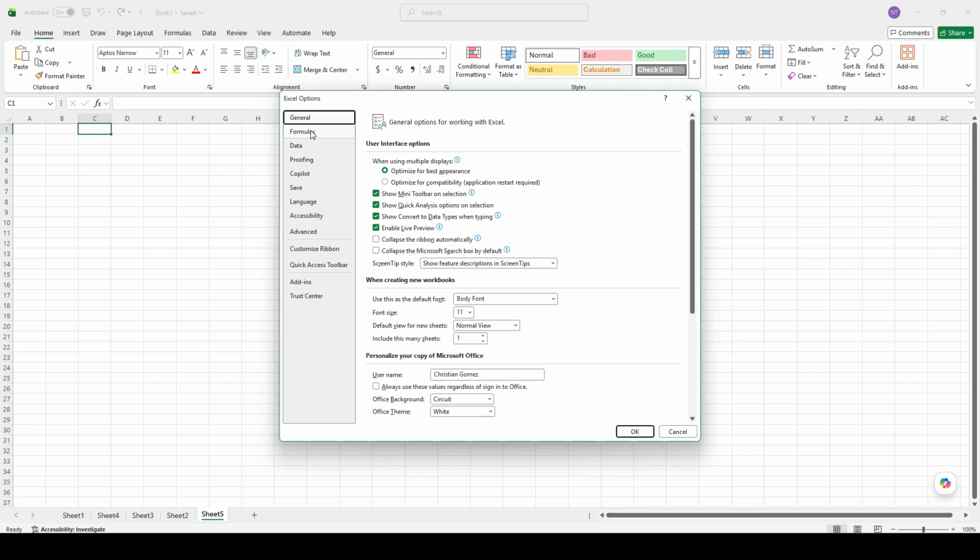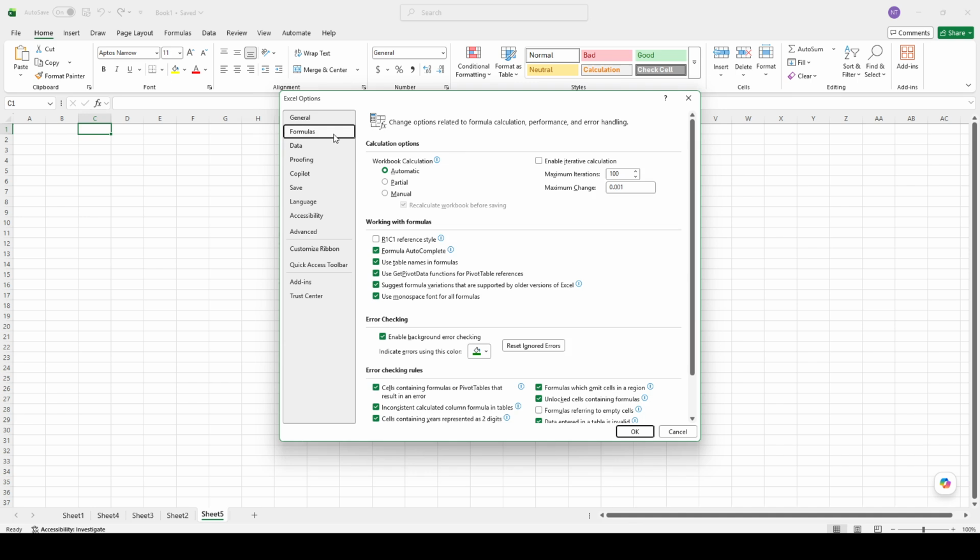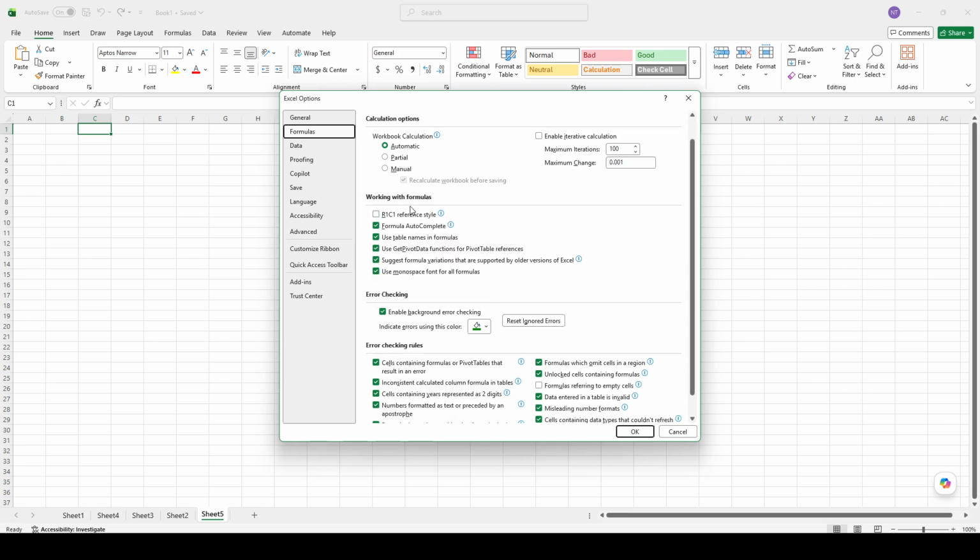Next, look at the list of categories on the left side of the Excel options window and click Formulas. This section contains settings that control how Excel handles formulas, references, and calculation behavior. After you click Formulas, move your attention to the right side of the window. Near the top, find the section labeled Working with Formulas. In that section, look for the checkbox called R1C1 Reference Style. This is the setting that changes the column headings from letters to numbers.